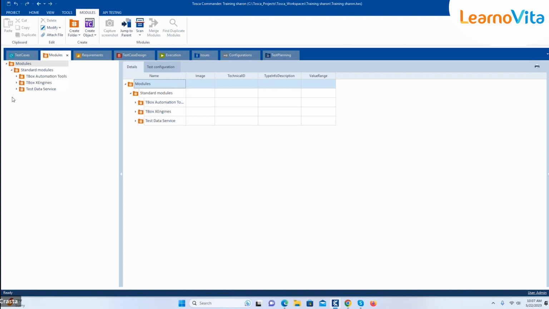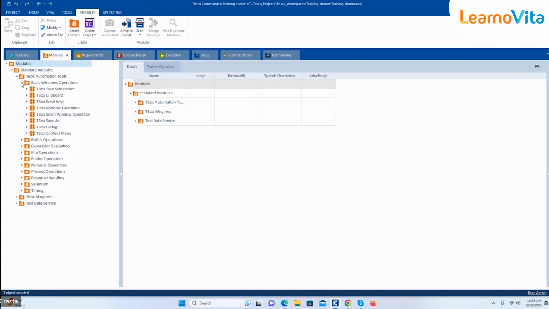Which means it will have the technical data of all the controls that we want to automate in our application. In standard modules, there will be some modules which are predefined, which are common, and we can use them in our test case. For example, you can see a basic Windows operation. Under that folder, TBox takes a screenshot, TBox clipboard, TBox send keys. All of those will be called modules.